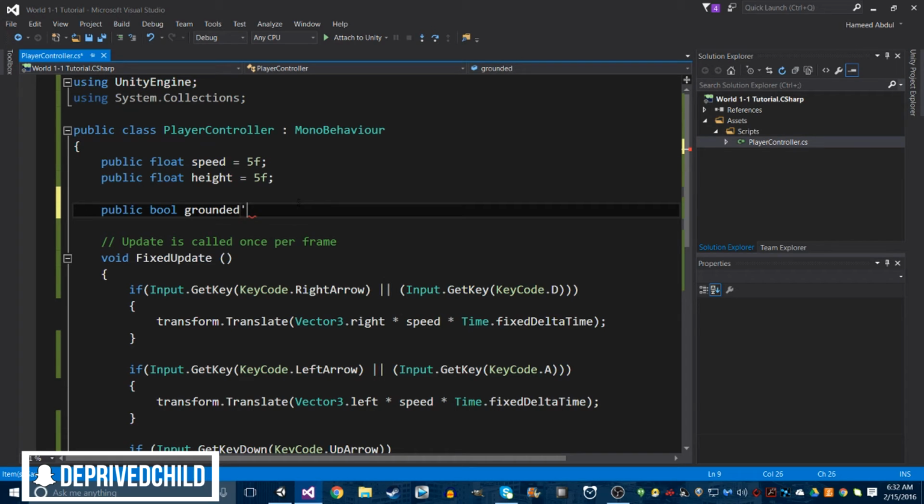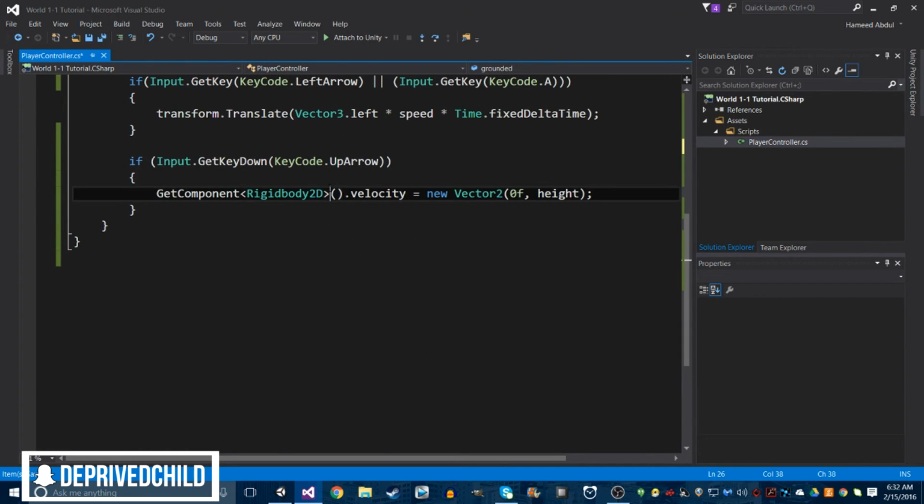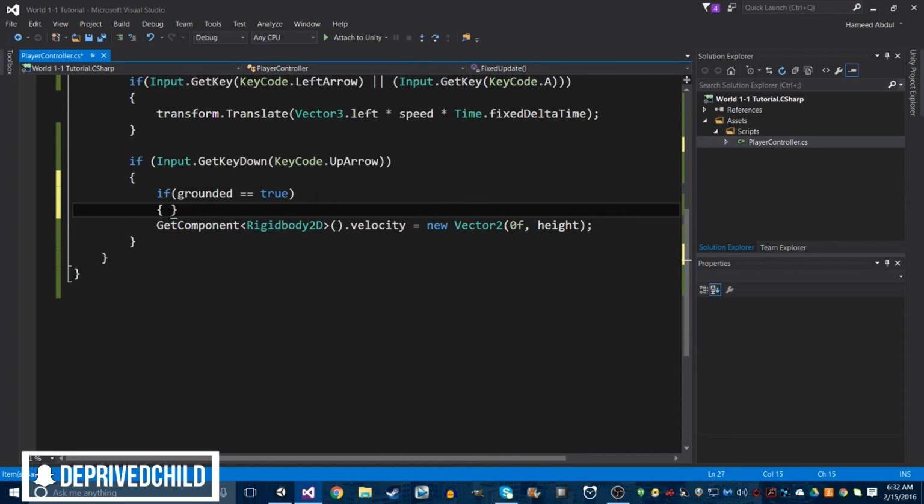Let's set it equal to false, just off the back. I mean, it should be true technically, but hey, we're dropping our character. Our character starts off in the air and then falls down. So yeah, if grounded equals true, then we want to be able to do all this fanciness stuff.